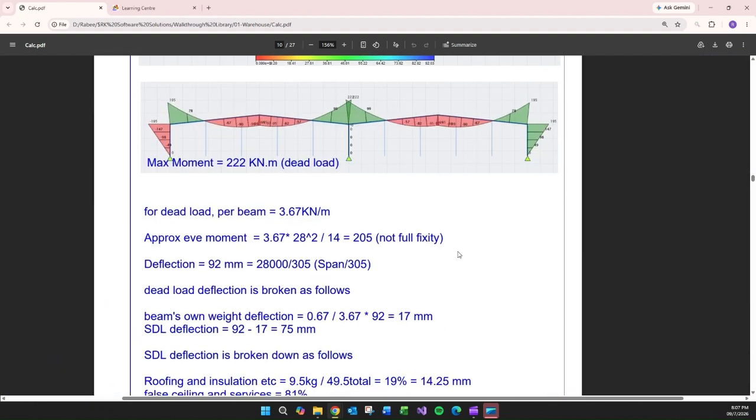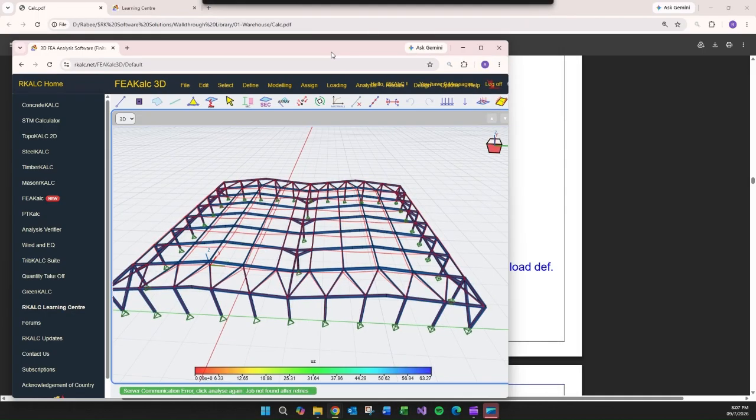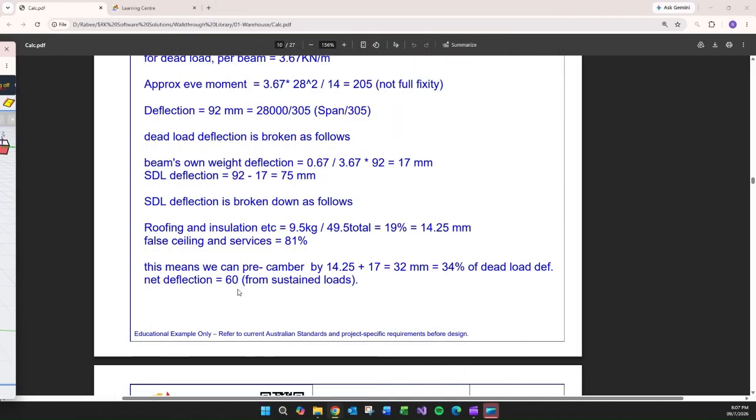By doing this, you will be calculating the deflection that happens from the own weight of the steel beams plus the deflection that is happening from the roofing, sheeting, together with purlins. This is before you install any partitions, if this is going to be an office, for example, or something that will need false ceilings. So by working this out, our deflection is 32 coming from permanent loads, which is 34% of the dead load deflection, net deflection.